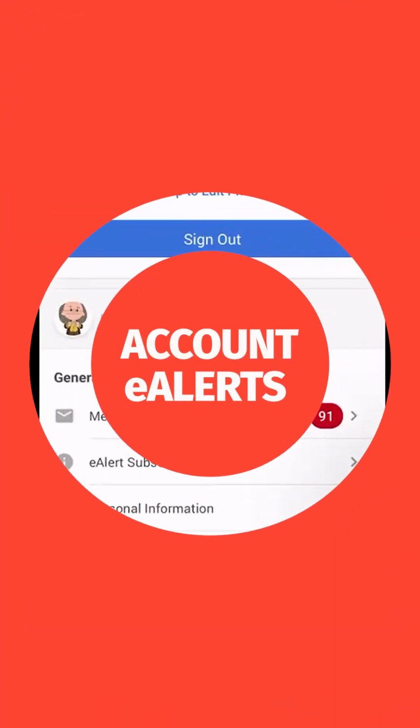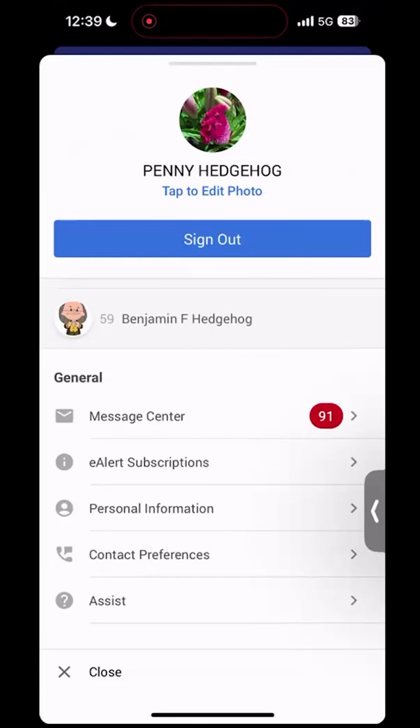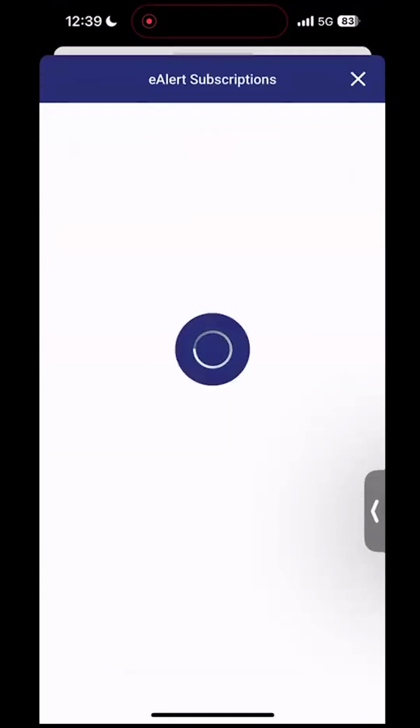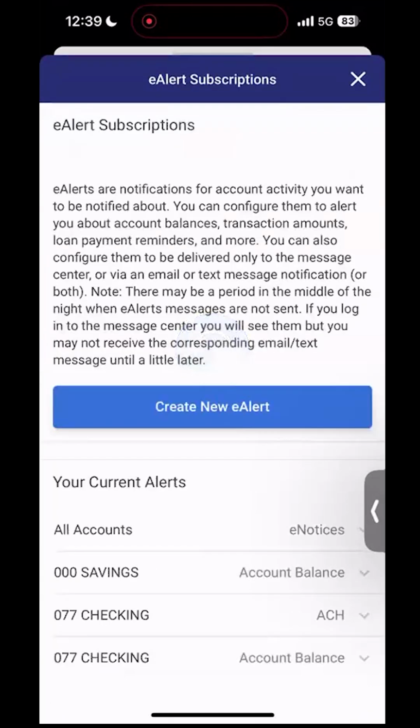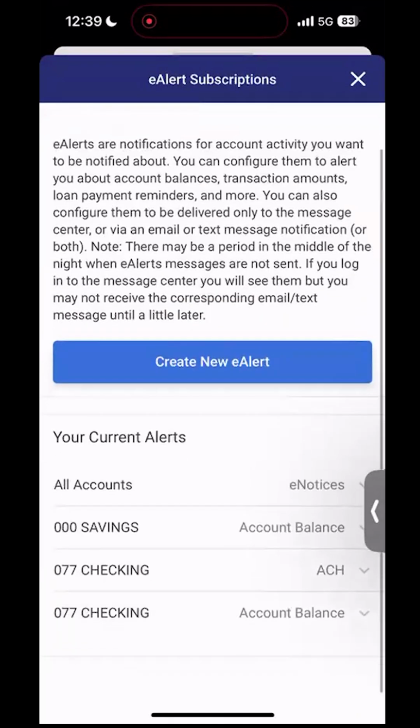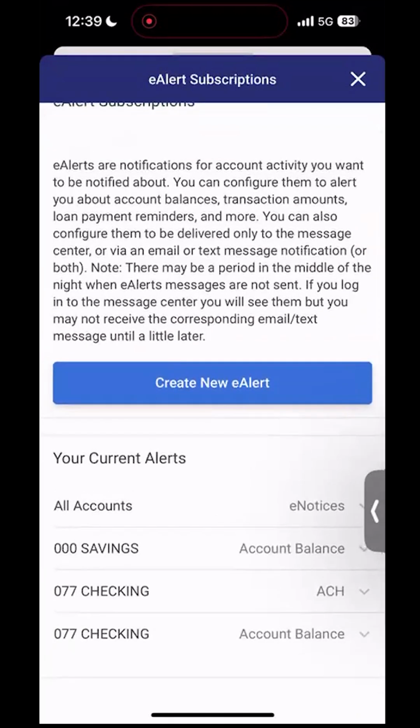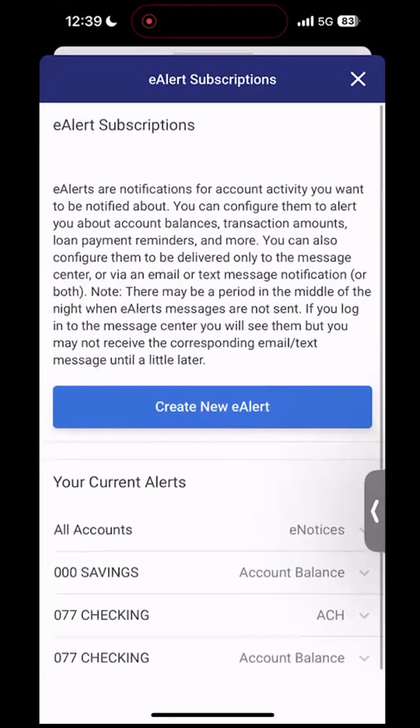Another way to keep your account safe is through eAlerts. If you don't log in every day and check your balances, check your account activity, you can set up eAlerts that will give you notifications when something has happened. I'll show you some options here. So you can click in eAlert subscriptions. So there's a few eAlerts already set up on this one. But we can create a new one.